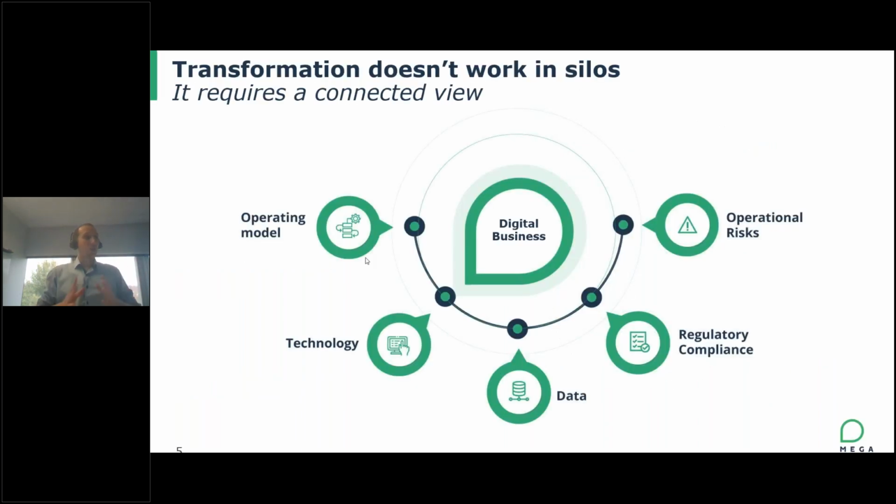Before we go to more of the details on what we've done, I would like to review a point that is fundamental for us. Enterprise architecture is meant to help the company transformation, evolution, especially on the planning side of things. What we think at Mega is that transformation does not happen in silo. It requires a connected view.